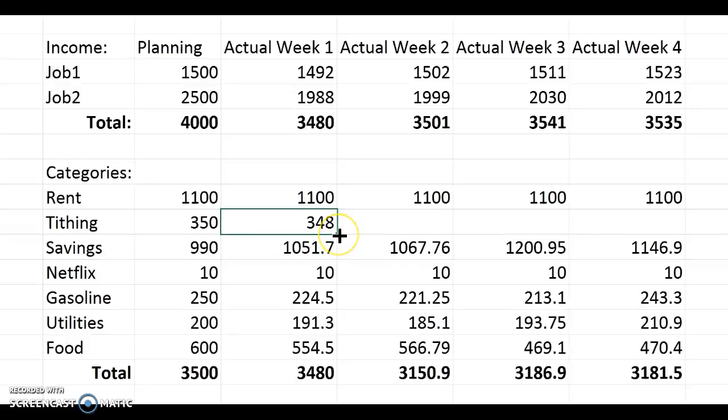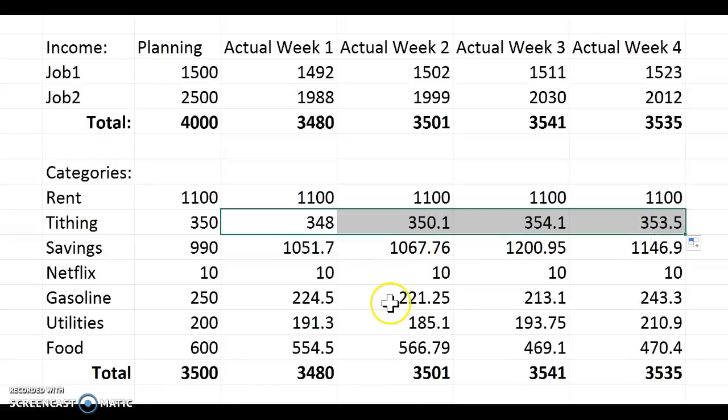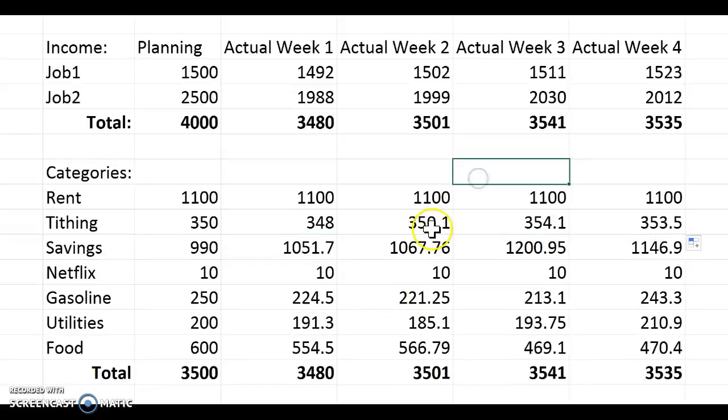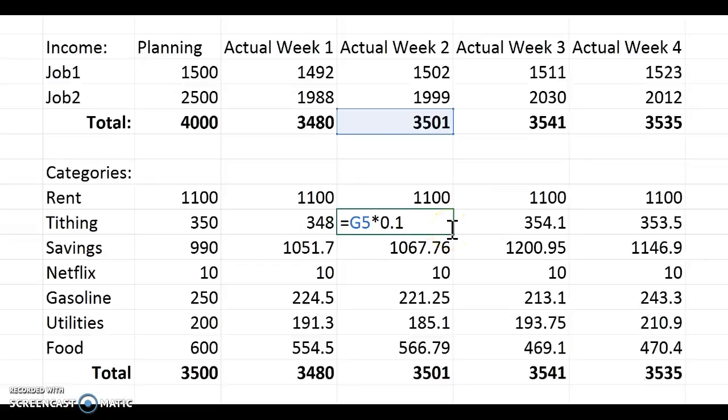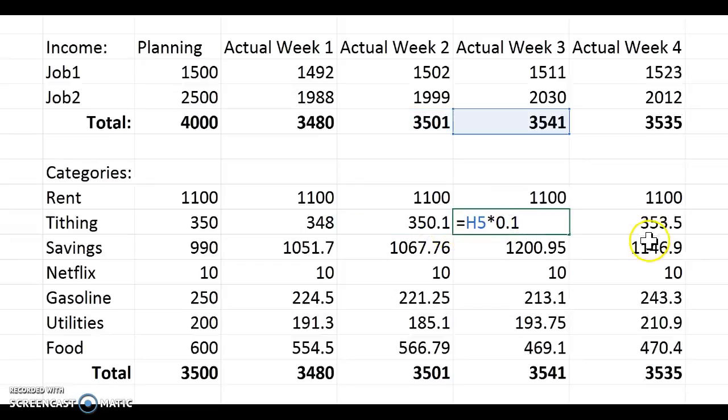So again, I'm going to click in the bottom right corner, wait for my cursor to turn into a plus, and click and drag that across, and now that's copied that same formula into each of these.